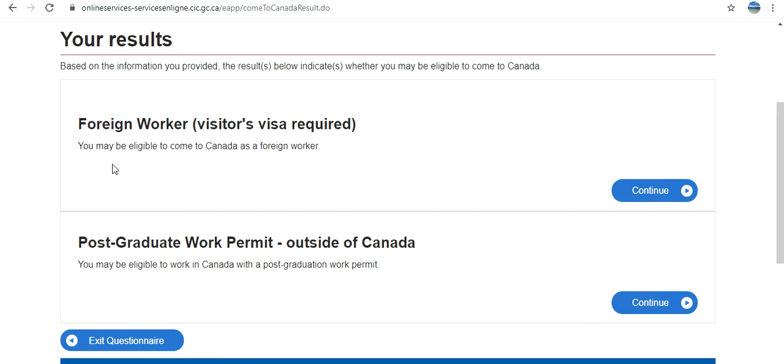Now here, foreign worker, visitor visa required, postgraduate work permit. So a lot of people, those who want to apply for this TRV, say that they just get this option. They don't get this option. So because of that particular twisting I did, we got this option as well.